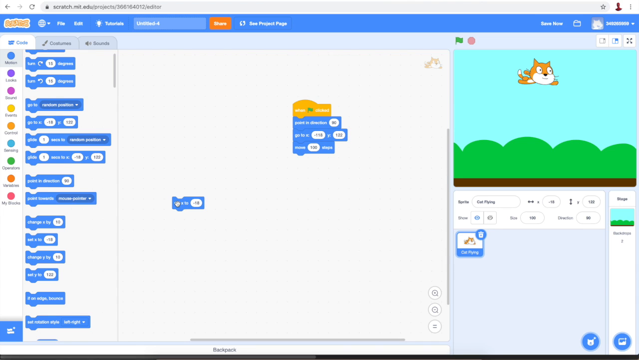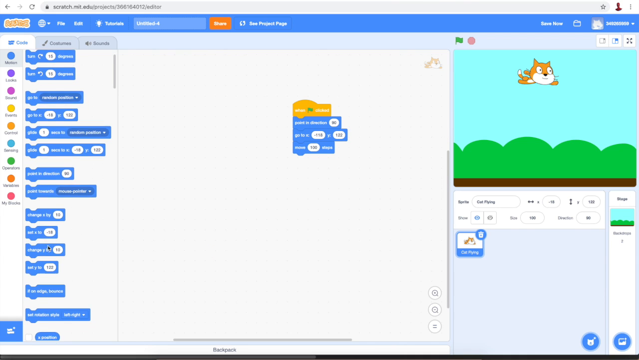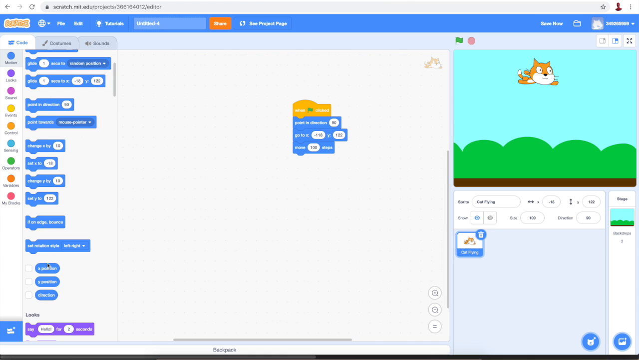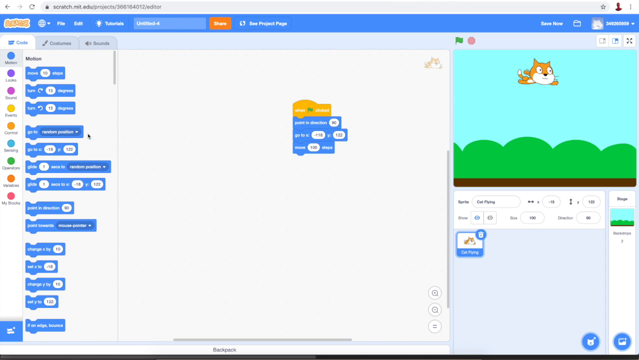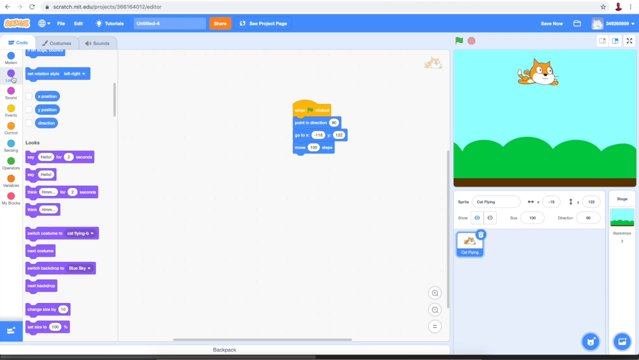And you can also do set X to what value and set Y to what value. So it's separate from go to X and Y. And X position, Y position, and direction. You will use it later in your games. And these are basically all of the motion blocks.